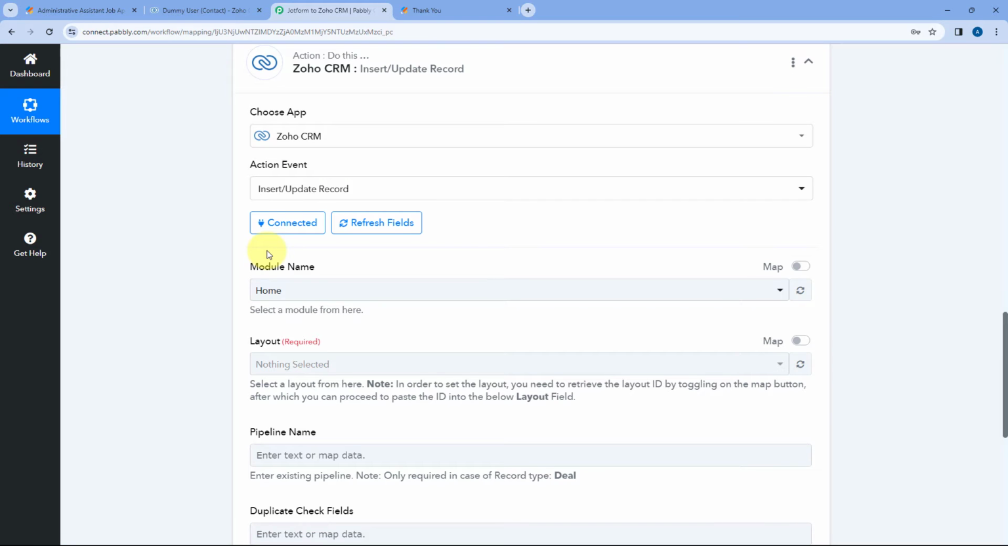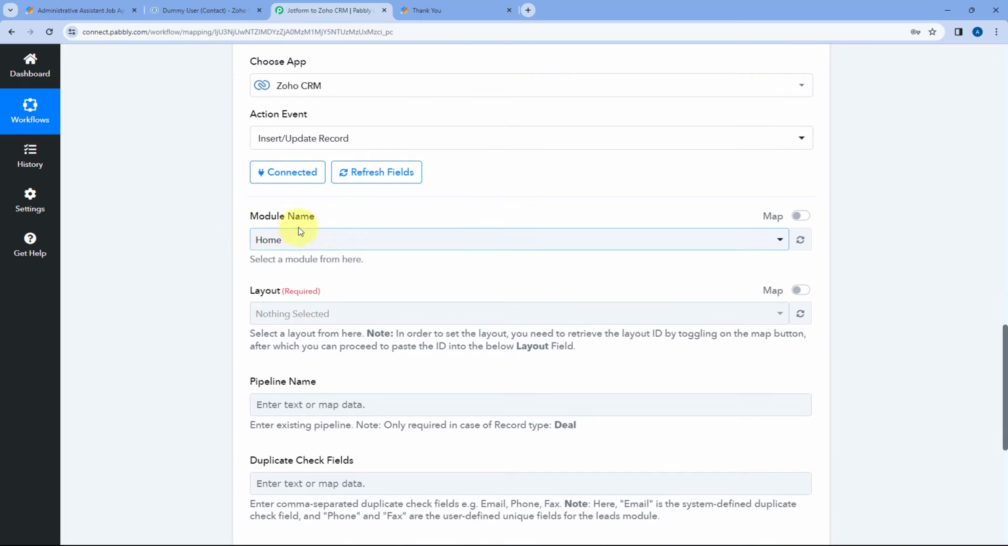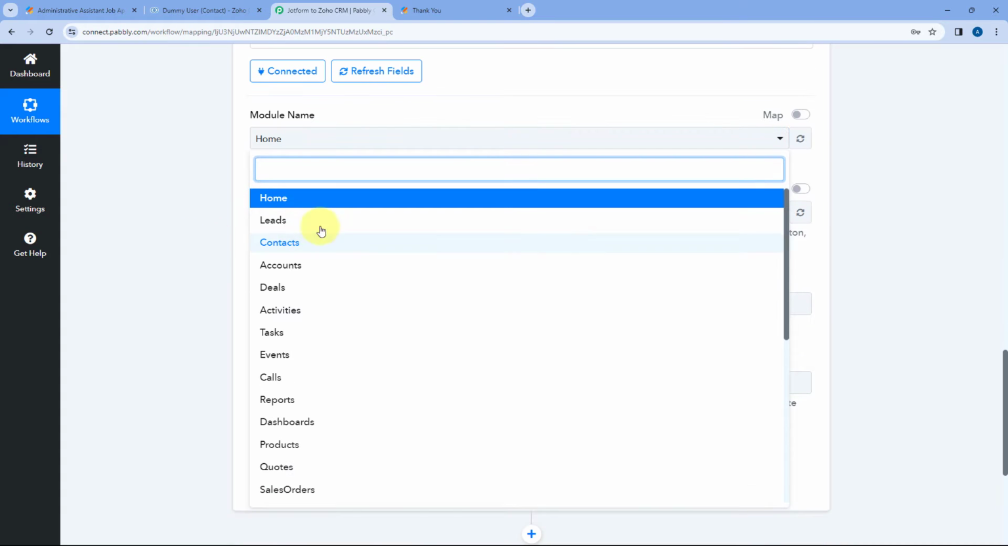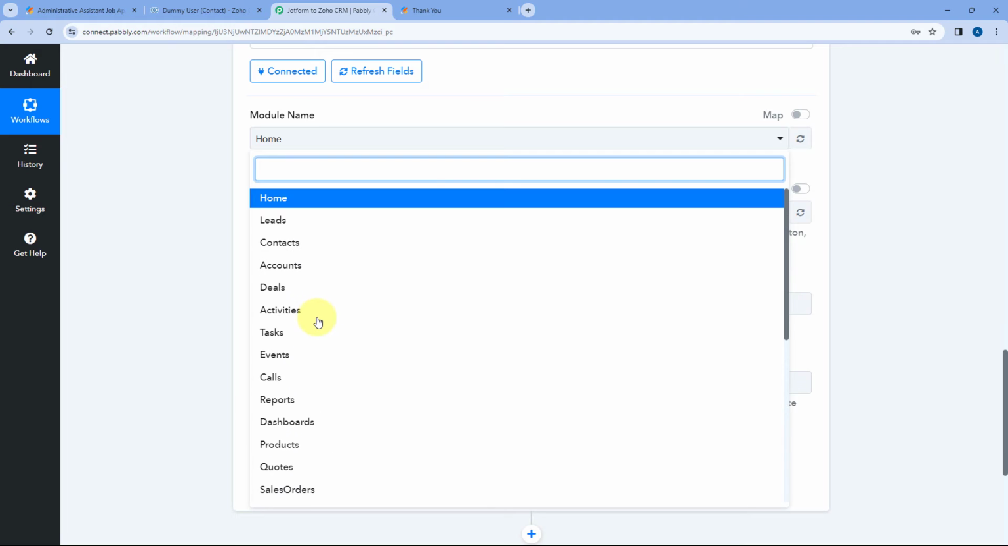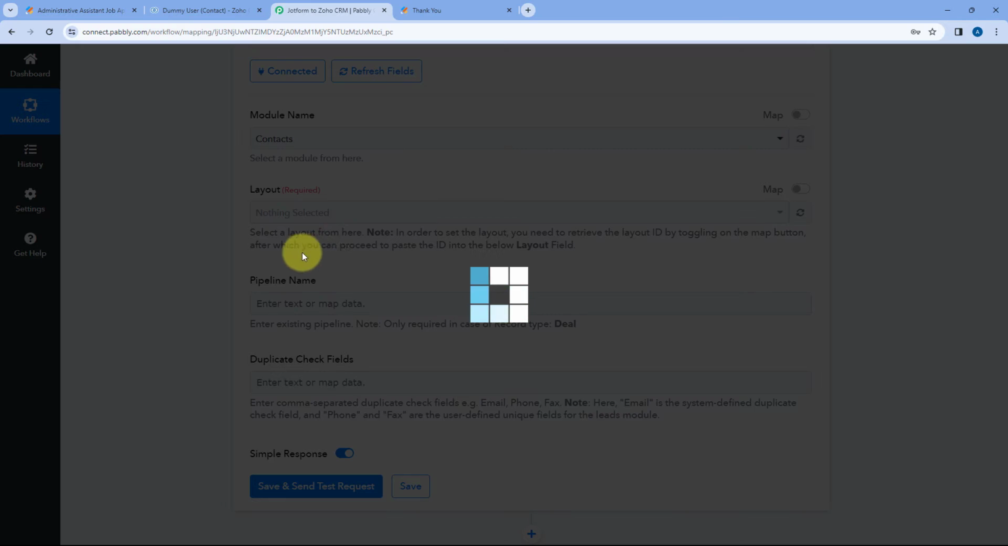After making this connection, the first thing it asks us is the module name, that is, in which particular module we want to insert or update the record. In this dropdown, you can see a list of different modules, all the modules offered by Zoho CRM. Whether you are updating or creating a lead, a contact, an account, or a deal, you have to select that particular module. Right now, we are creating or updating new contacts.